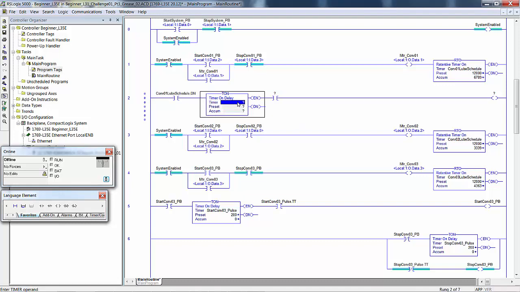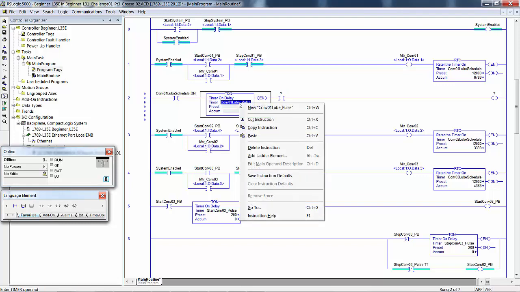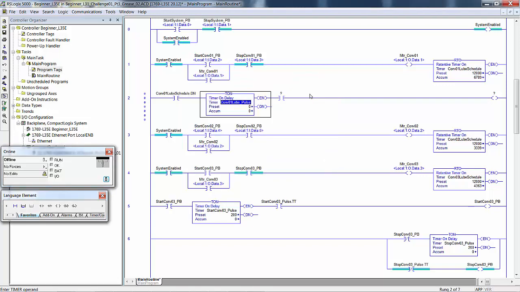And here, this timer is going to be conveyor 1 lube pulse. CONV01 lube pulse. Right click, new, send to the main program, create, and we will put 2.5 seconds in there, 2,500 milliseconds. We don't need an accumulator, and then we need this tag. You can drag it over here now, let go, double click, cursor after, .tt, enter.